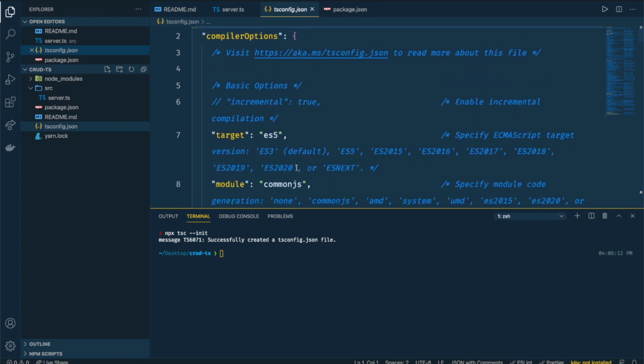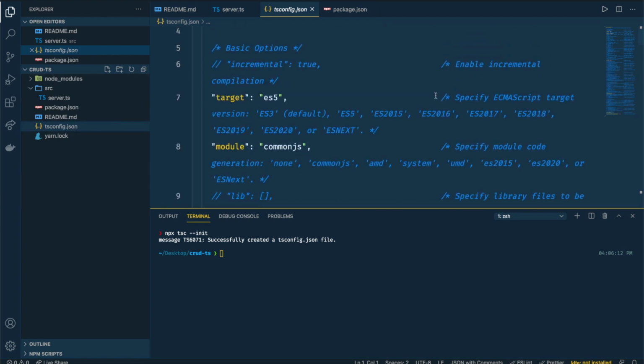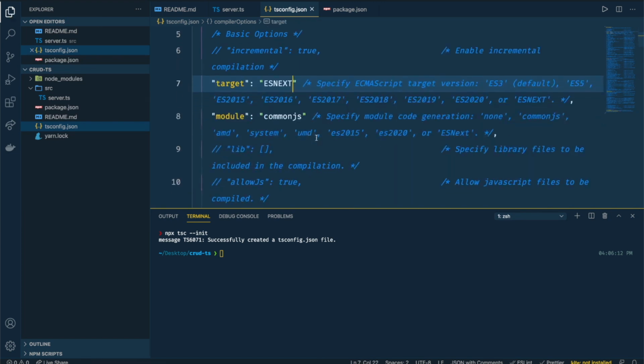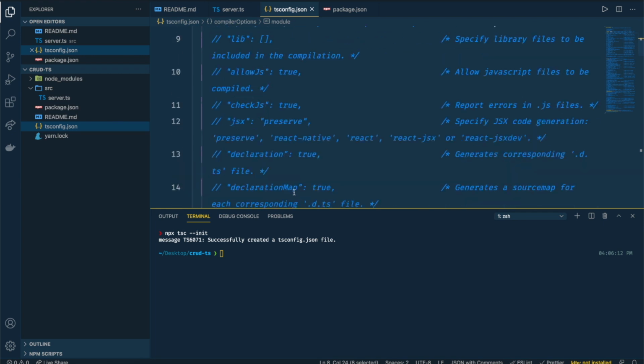As you can see, there's a lot of things right here, and you can read the comments to see what they say. The target right here is, when we compile our TypeScript to JavaScript, which version that we want to target. For this, I'm going to use ESNext, so it's going to give me the latest version. And then we use CommonJS.